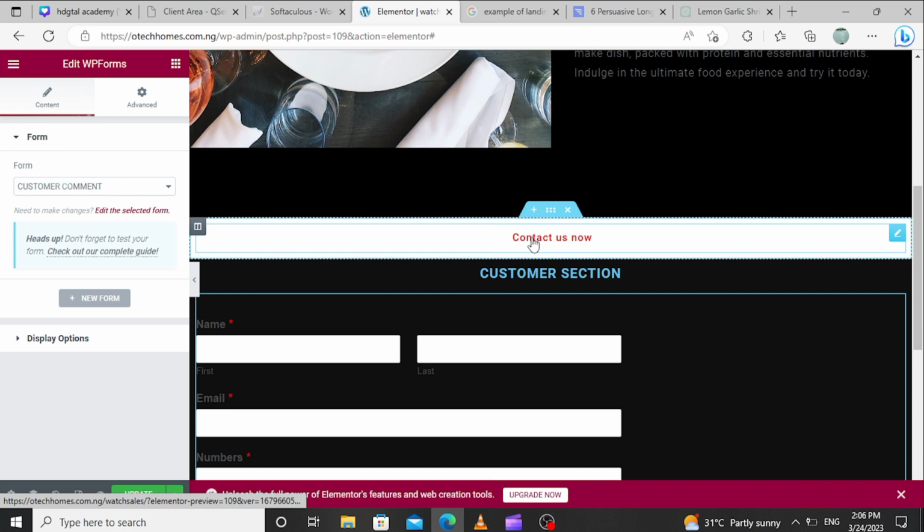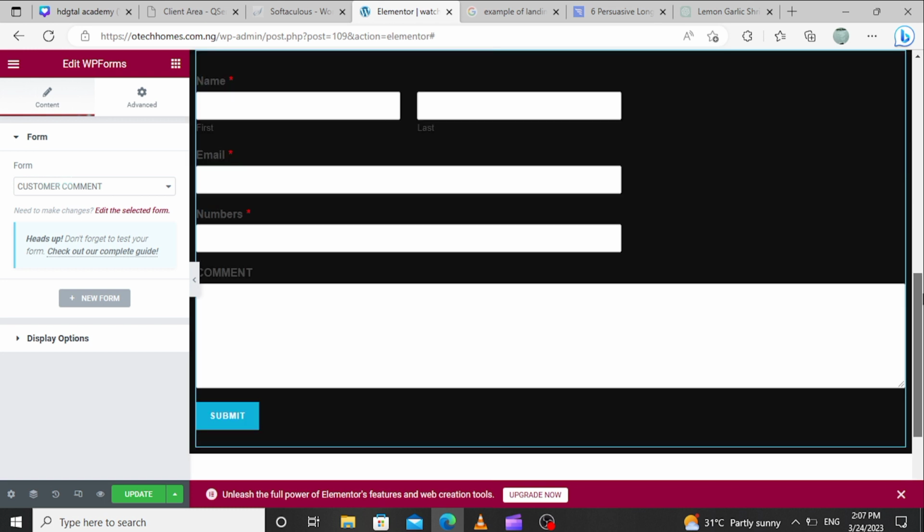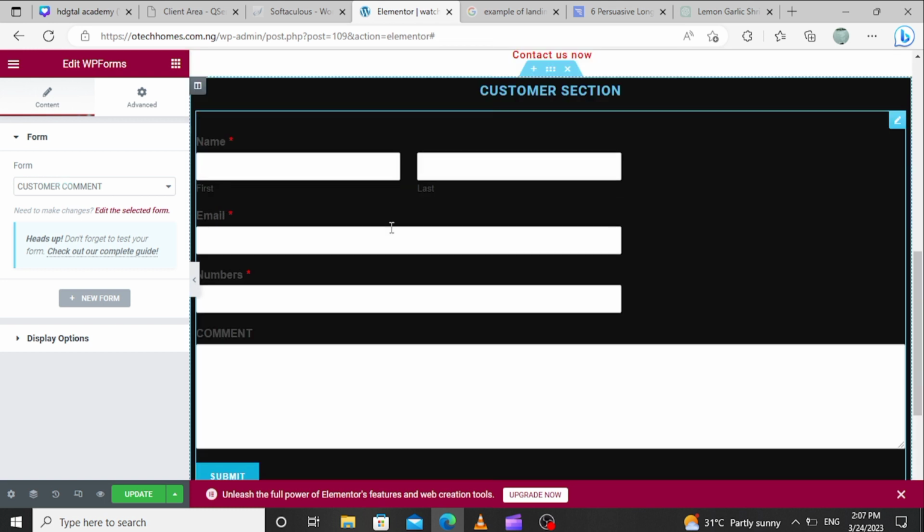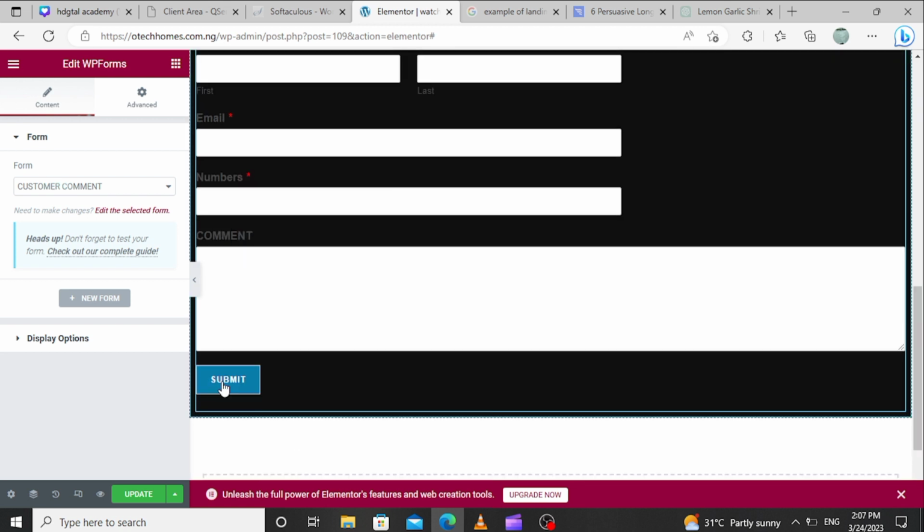Okay, now after we've done all that, here is where they will put their name, email, comment, then they submit. Then once they submit, it comes directly into your email. Then don't forget to update. Now once you update, always check your responsive mode. Always check your responsive mode. Here is the responsive mode.